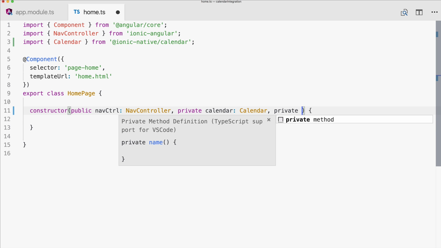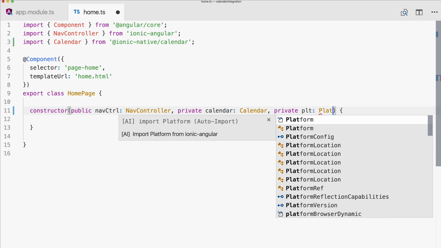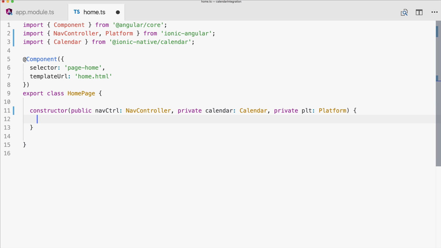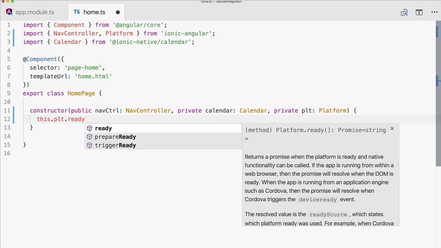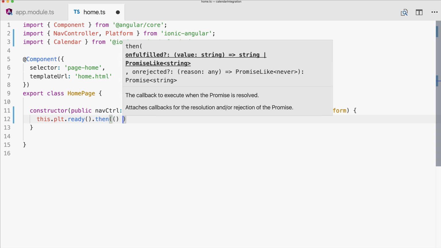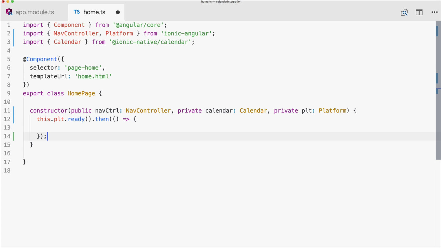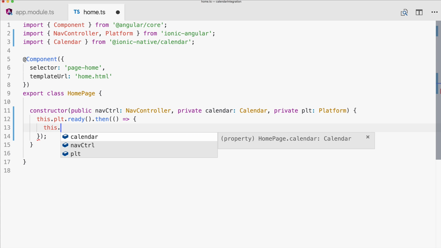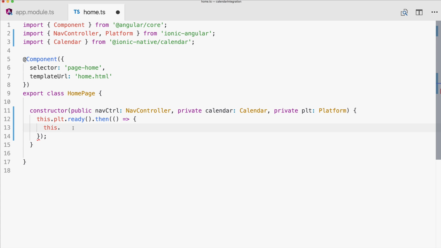Let's also add the platform of Ionic because we will use it in the constructor and we need to make sure that the platform is ready. So this means we can use Cordova plugins. Otherwise, you might see strange results. Sometimes it might work or it might not work. So better surround it with this call if you're using it directly in the beginning.